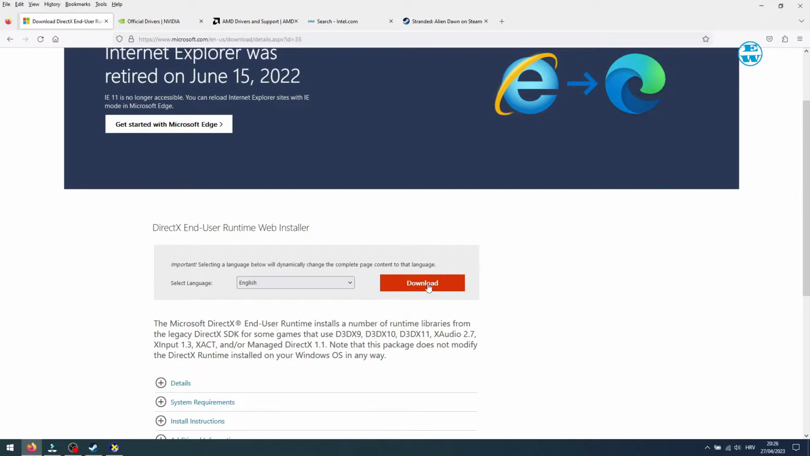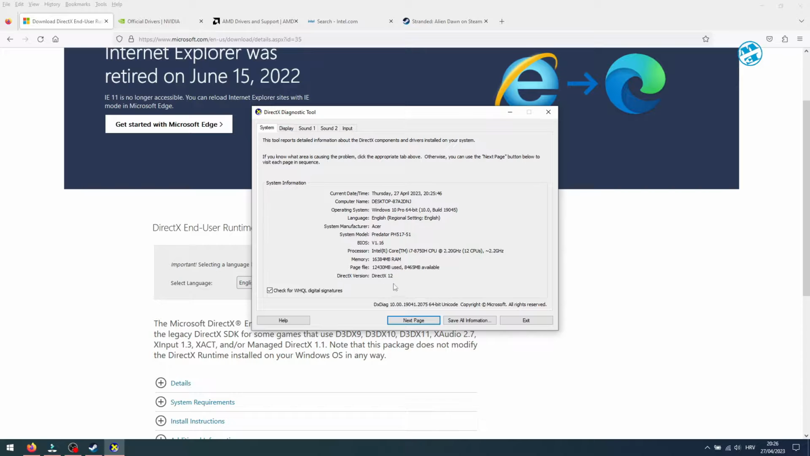Click on Download, save the file on your PC, and after it finishes with download, run it and install it. After that, go again on dxdiag and check did you manage to install DirectX 12.